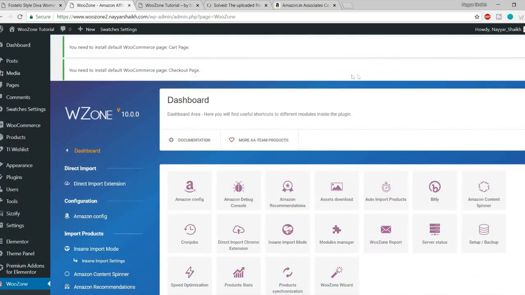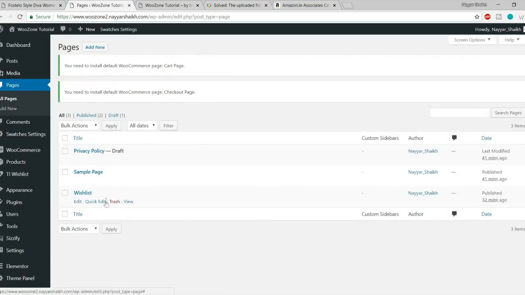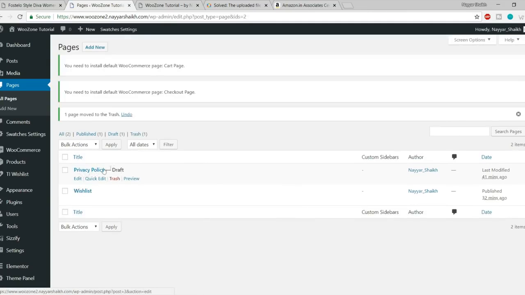Alright guys, now once you do all these things, let's simply create a few pages for WooCommerce. We have to create some default pages. When you click on pages, let's see what happens. You see there are only three pages. One, the wishlist page because of that quick setup, a sample page which we don't require, so you can trash it, you can delete it from here, and a policy page which is the GDPR thing.